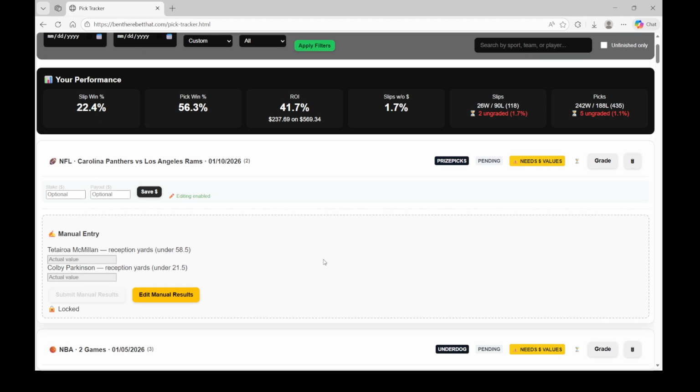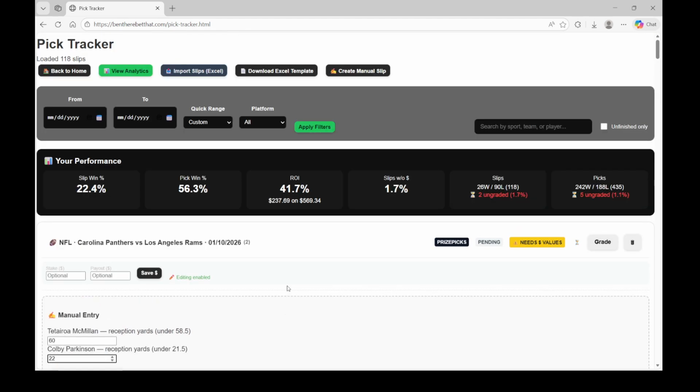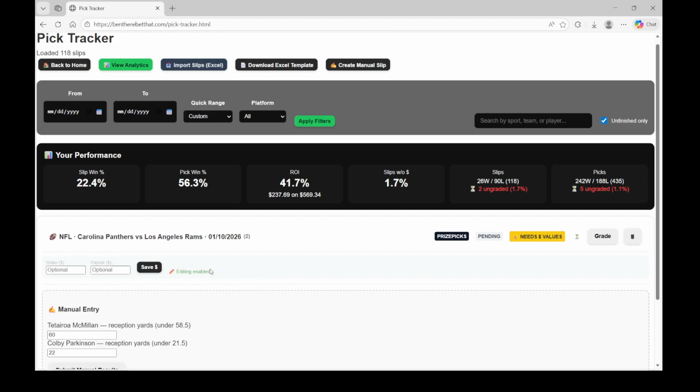So this is the slip that we made. I'm going to go ahead and just pretend we won this one. So 60, 22, and then I'm going to save it. But before I save it, notice, guys, I've got a ton of slips, right? Because I've been testing this for a couple weeks. You can check this checkbox, so that's only going to show you what slips are open.